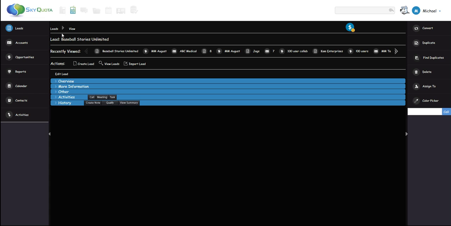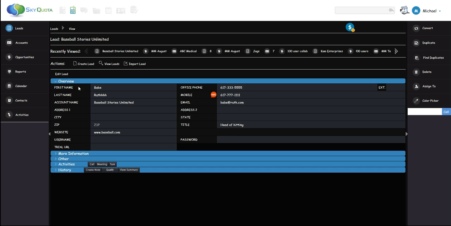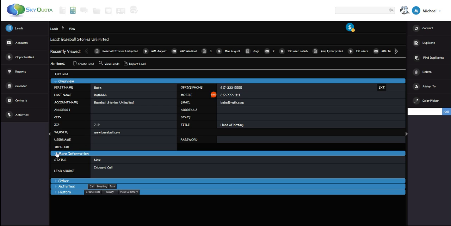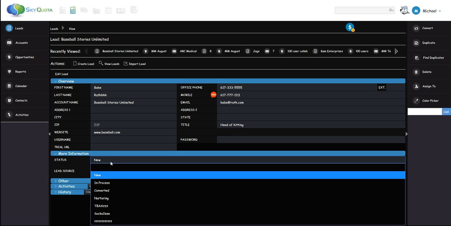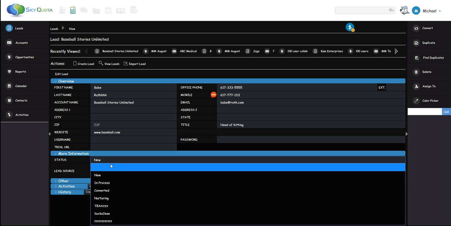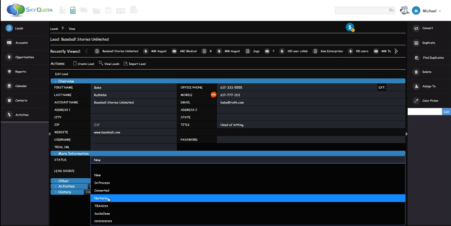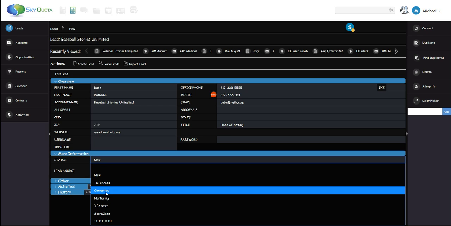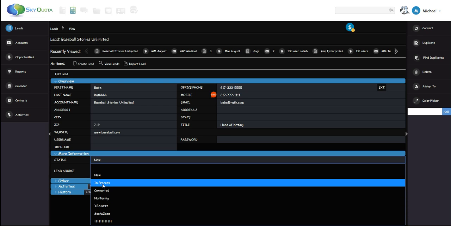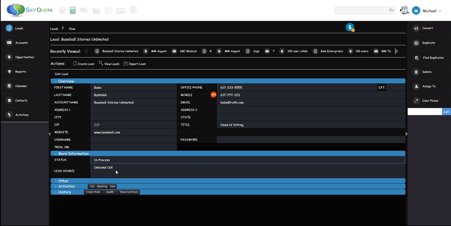So inside a lead here, and that's where we are, we're inside the lead that's named Baseball Stories Unlimited. And I have the overview section, which has different fields for information, okay? I have the more information section, which covers a couple of drop downs. And your admins get to determine what is going to be in here for a drop down. So each company's different, right? So you can make these whatever you want for your sales reps, and then you can select these as you're going so that you have a process and stages and whatnot.